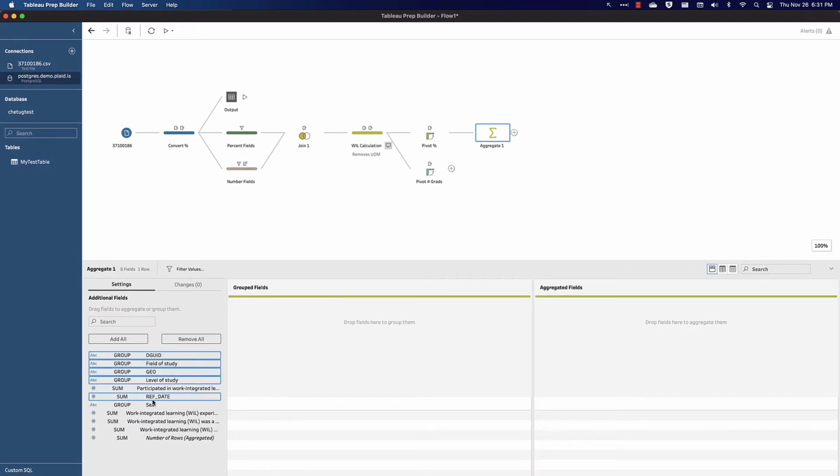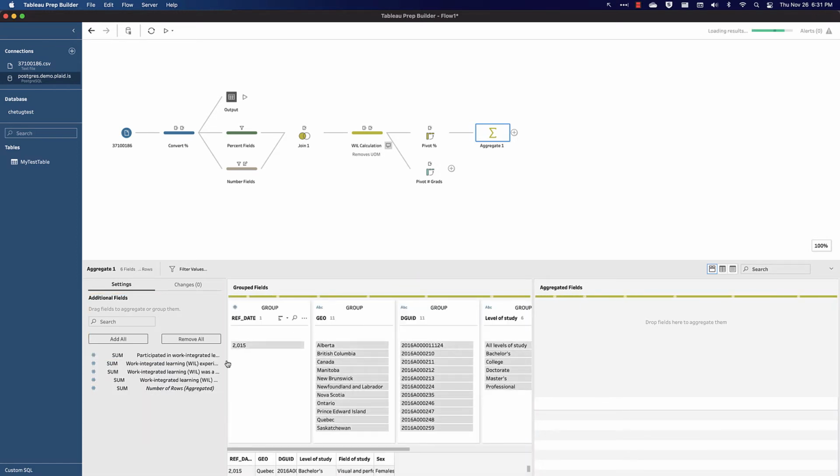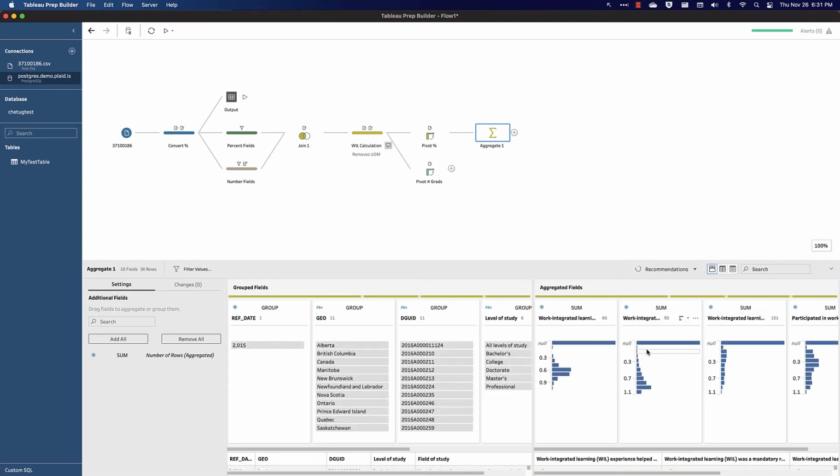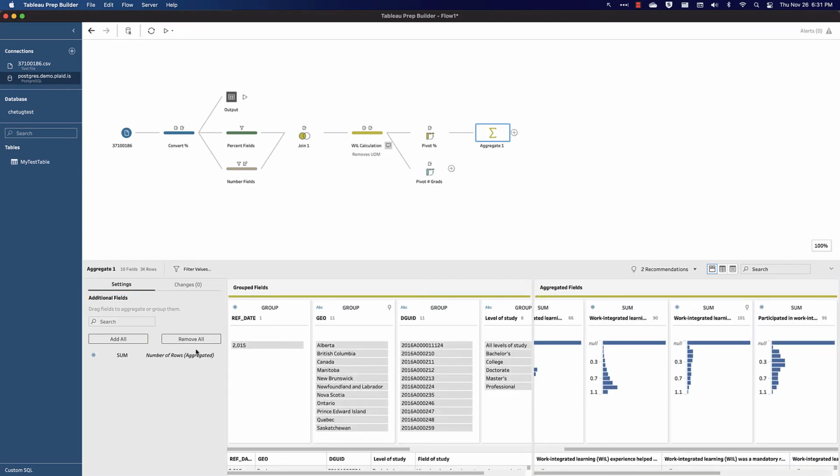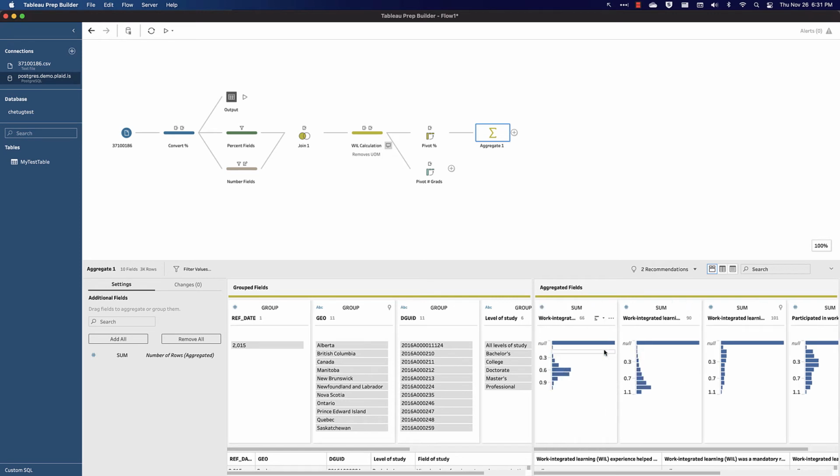As with our joins, we want to group by all the dimensional fields. So I'll drag those ones onto group first, and then I want to sum my remaining fields related to work integrated learning. I don't need the number of rows aggregated for this purpose.